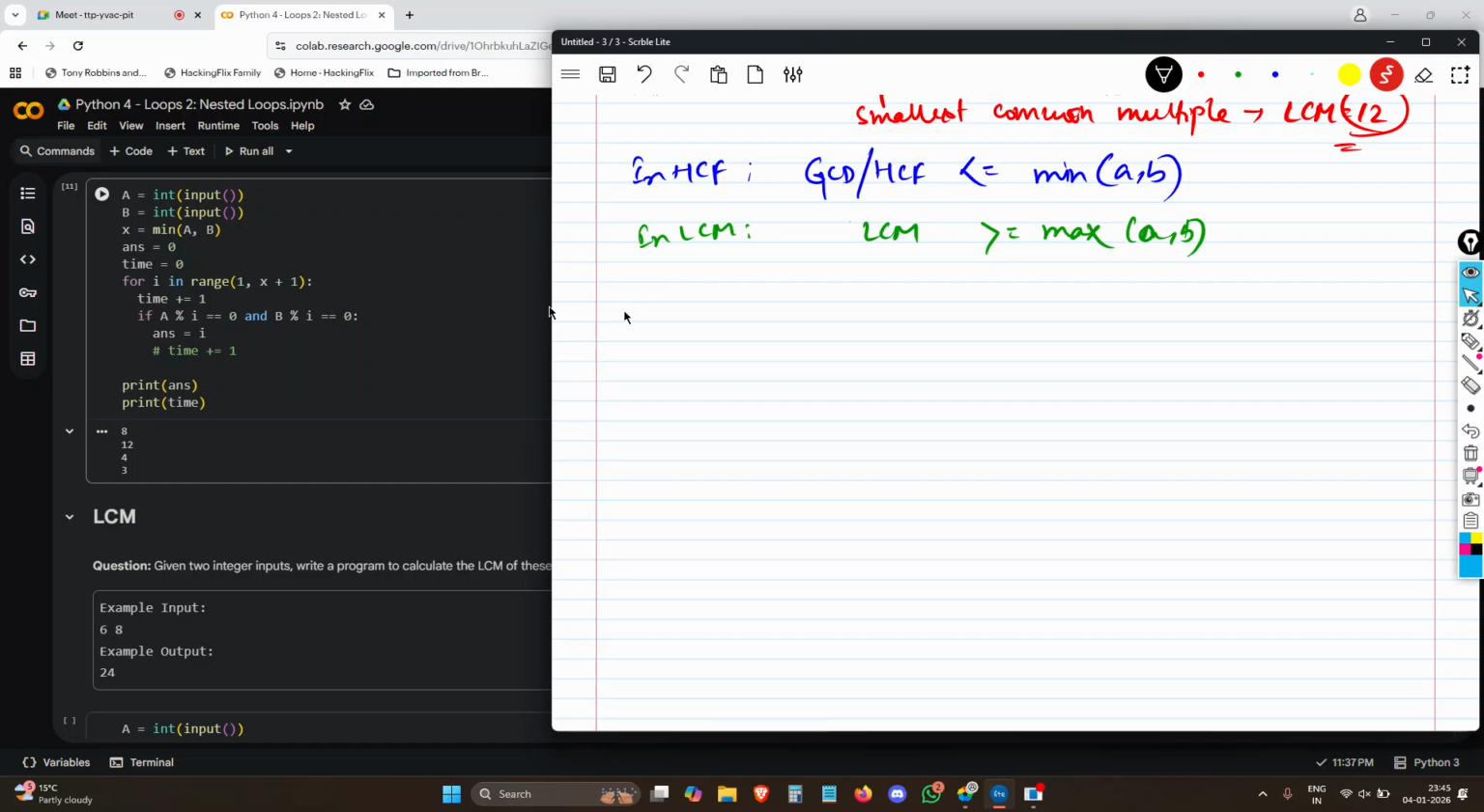So in code, what will we take? We will take A as an input. We'll take B also as an input. And then what will we do? We will take X, and X will be the max of A and B.